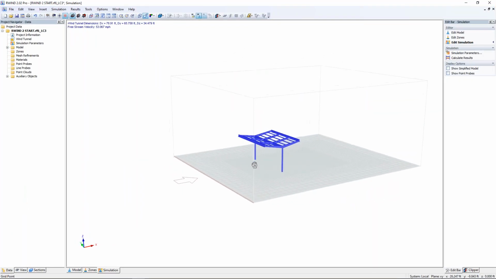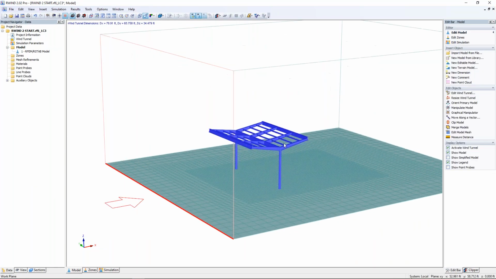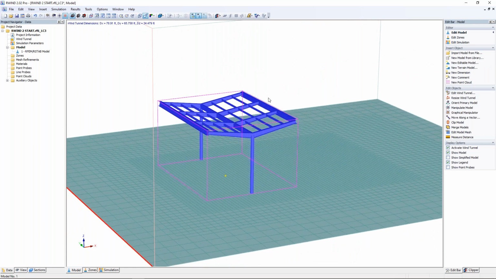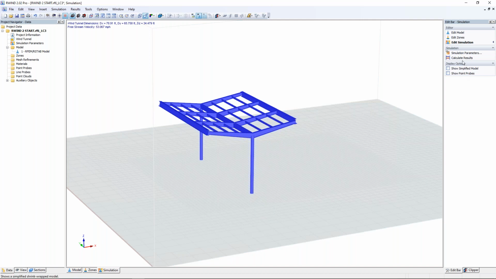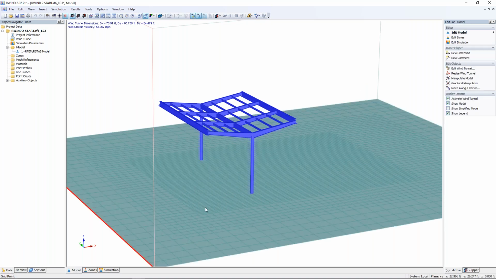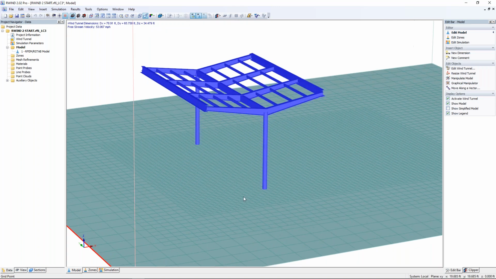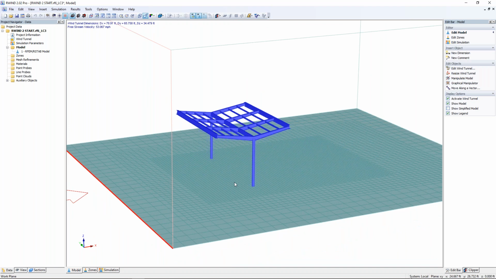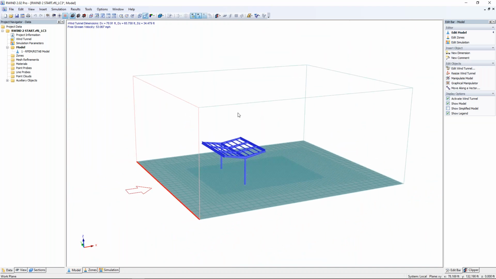So here we are in RWIND, and sure enough, if I zoom in here, here is my structure brought in directly from RFEM. What I'm going to do under the simulation here is to begin my calculation, and I'll continue explaining a little bit more about what's going on. So we have set the mesh density of the mesh within the numerical wind tunnel itself. We can see that this mesh becomes a little bit more refined as we get closer to the structure. Here is our wind tunnel. The wind is going to be moving based on this red arrow here from left to right.